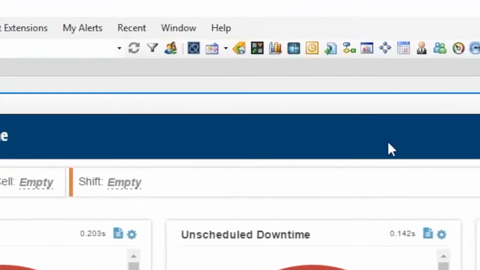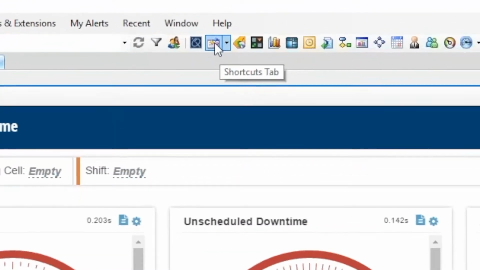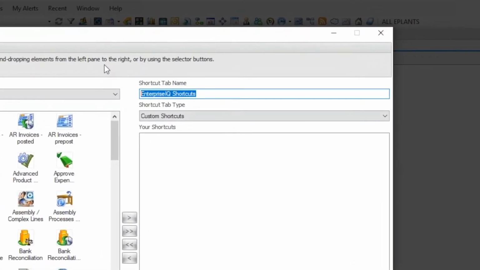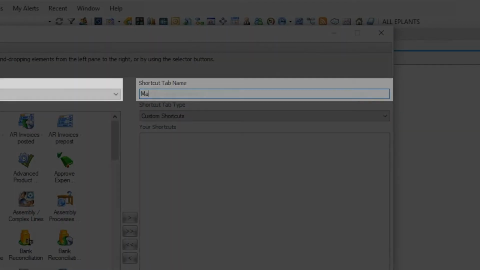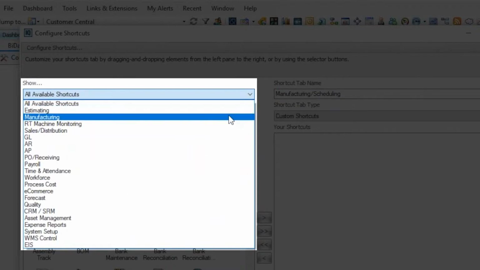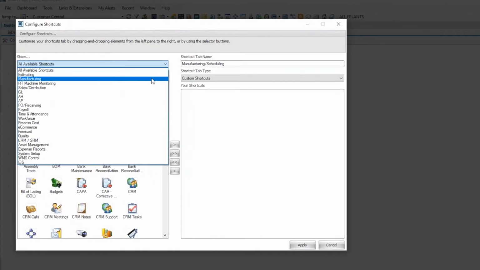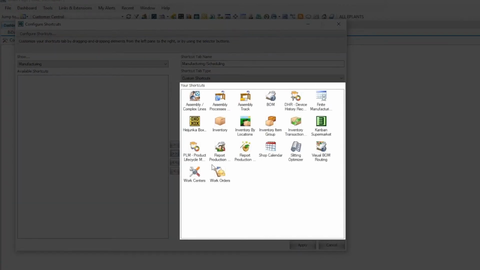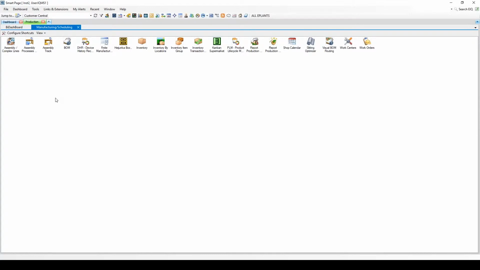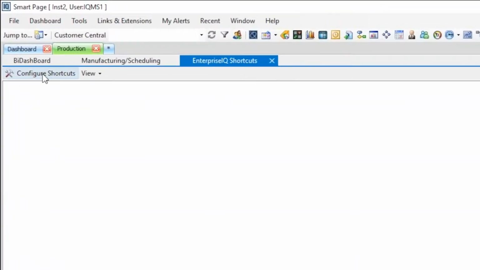To do this, they will select the Shortcuts tab, which presents the option to configure shortcuts. Here, users will see all available shortcuts available to them, again based on their security settings within the system. They also have the ability to change the shortcut tab name here. This dropdown aims to organize the shortcuts into different groups, such as estimating, manufacturing, and so on. Once the desired modules are moved over to Your Shortcuts and the user clicks Apply, these modules are now available in the newly created Shortcuts tab. Let's go ahead and create one more dashboard for this demonstration.